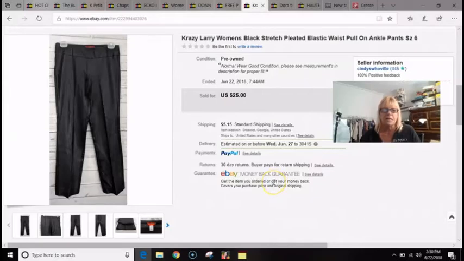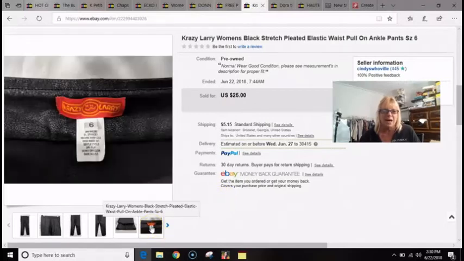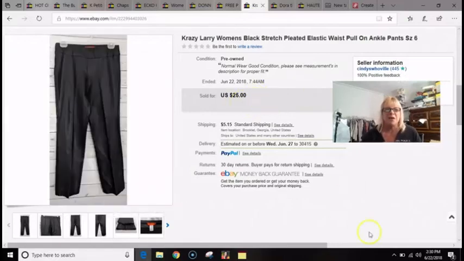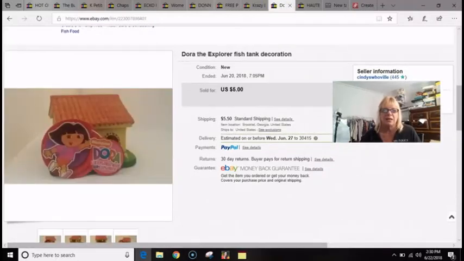Okay, this is Crazy Larry. Have y'all ever heard of Crazy Larry? Well, this is a good brand. Don't pass it up. There's the tag. There's what the tag looks like. Crazy Larry stuff is really expensive, but I took a best offer on this as well. It's kind of a shiny material with pleats down the front, but it's really cool.